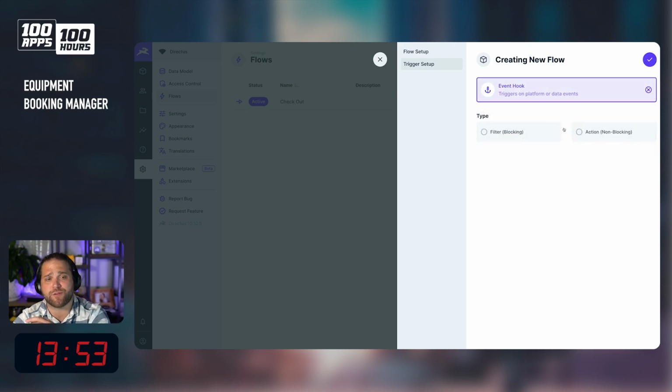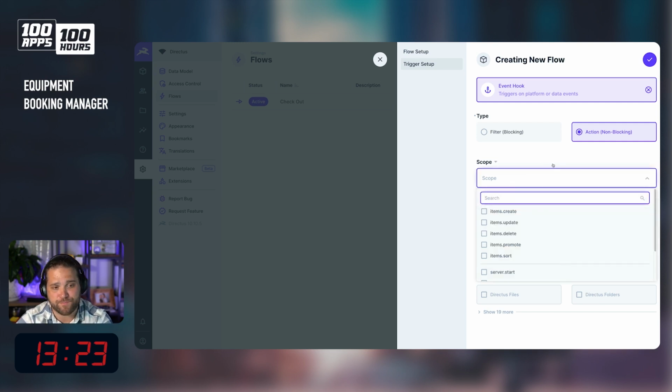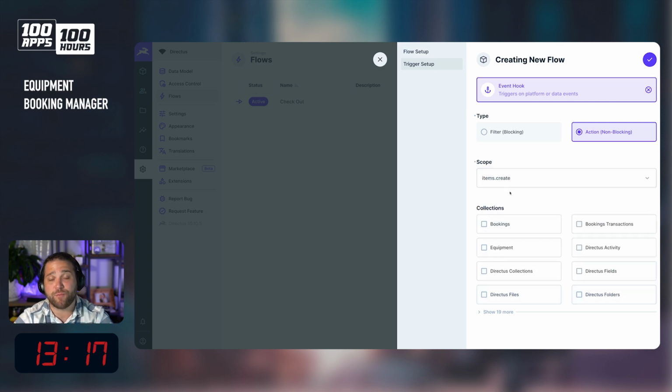And you get two types of those event hooks inside Directus, whether that's a filter, which is blocking. So this is great if I want to run some type of logic and then potentially either adjust the payload of the item that we're saving, updating, deleting, etc., or if I want to actually cancel that event pending some logic. In this case, we're going to do action, non-blocking. We don't want to block anything from occurring. Just after a new booking occurs, we are going to run a notification to a user, right? So our scope here is items.create. That's going to be on a new booking.